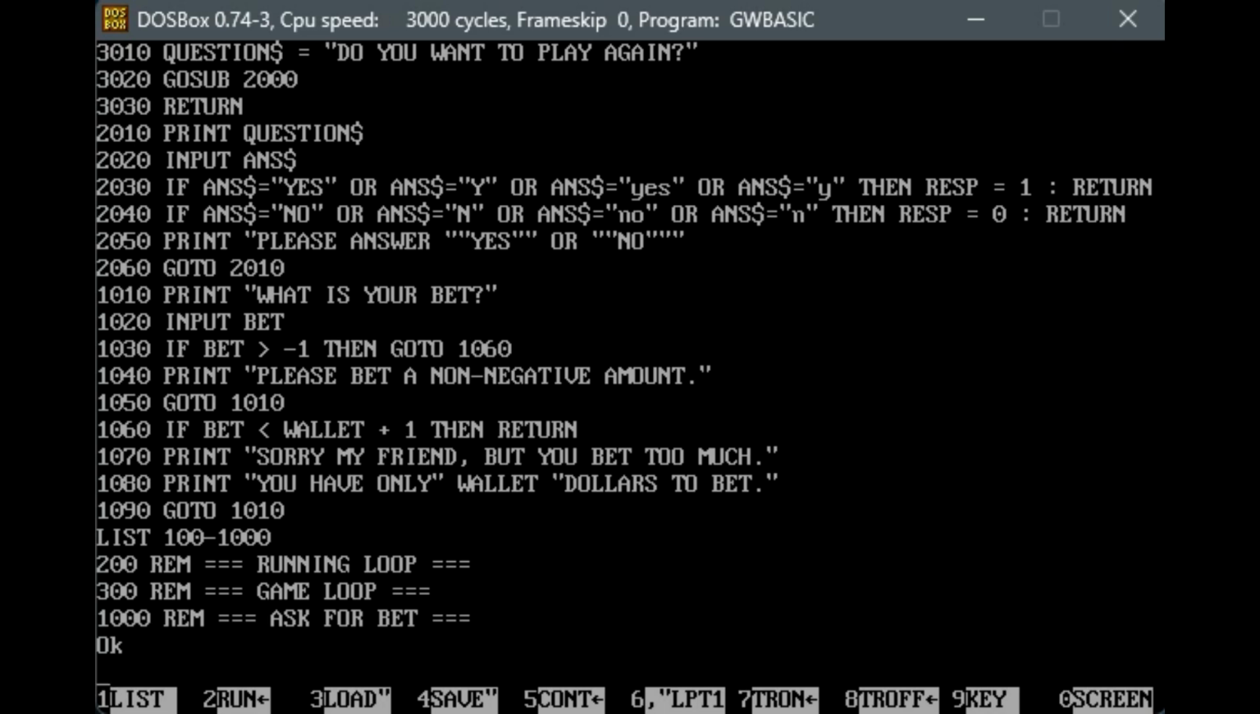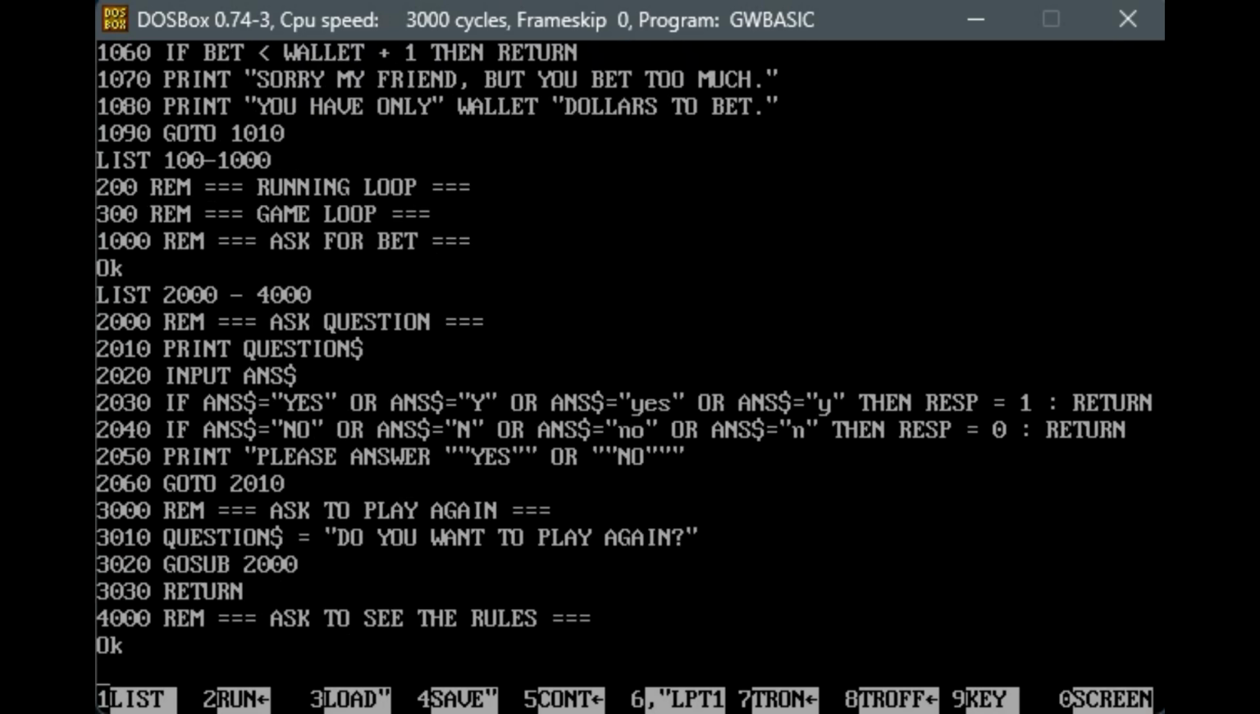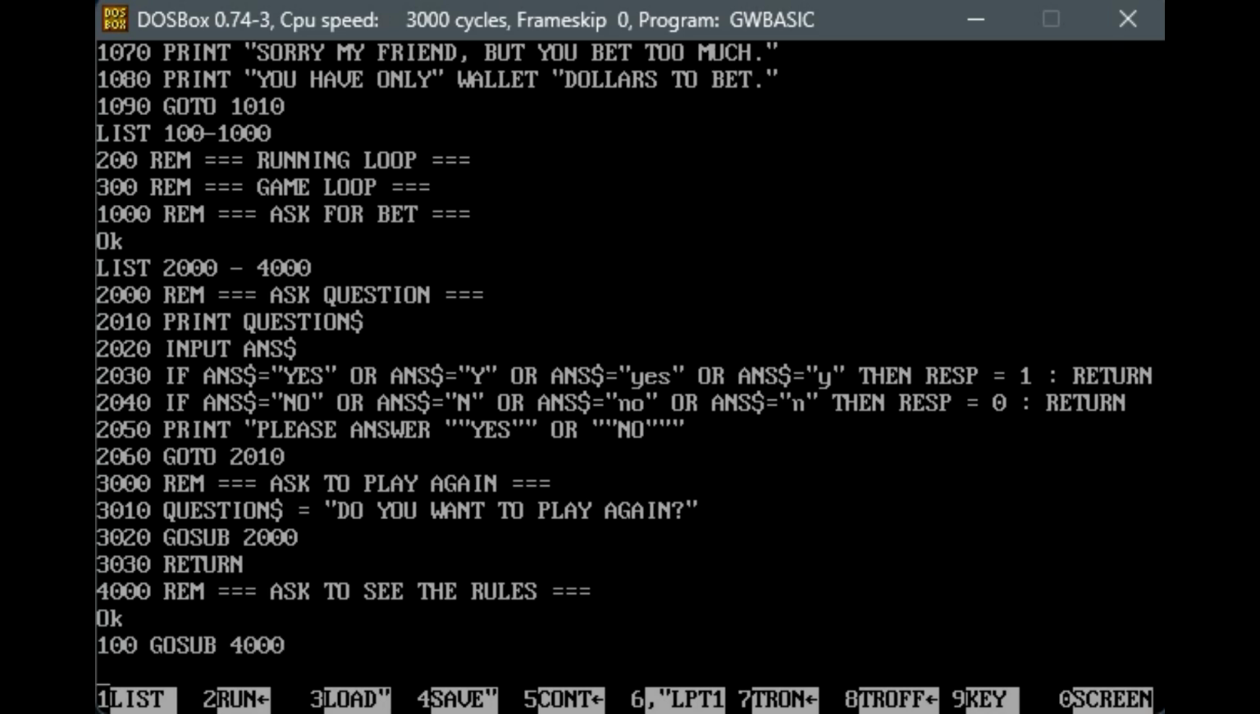So now we're going to do the main game loop. Our main running loop starts at 200. Just before the main running loop, let's do something else. So let's do 100. Let's go sub ask, hold on. Where was it? We'll need to ask to see the rules. Ask to see the rules, 4000. Okay, so 100, go sub 4000.